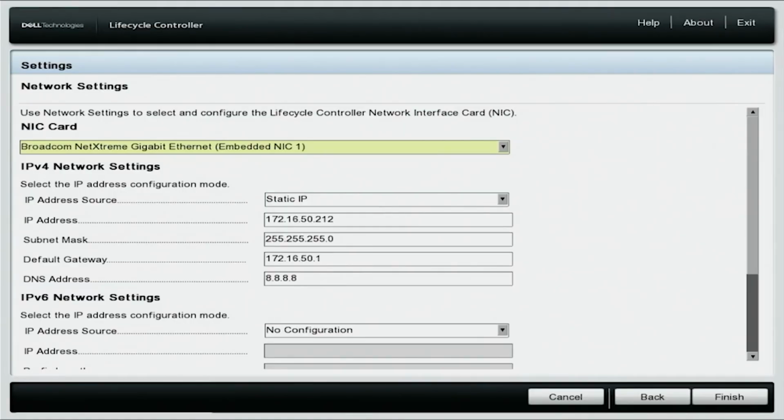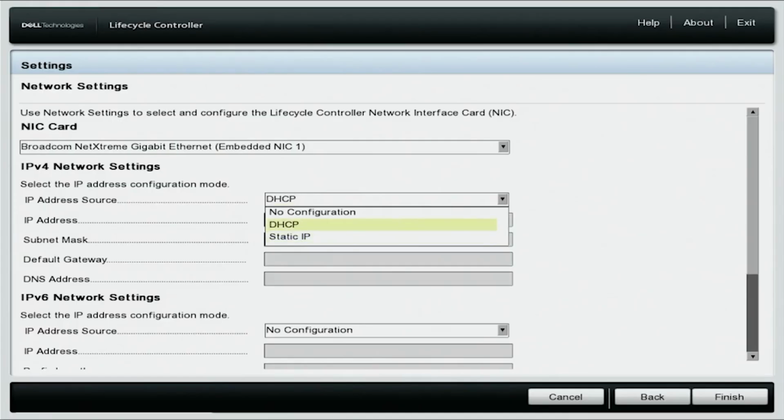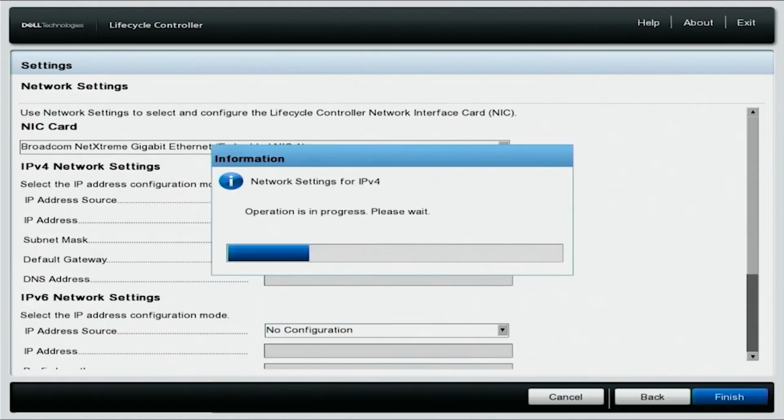On the IPv4 network settings, change the IP address source to DHCP and click Finish in the bottom right corner of your screen. This will apply the changes and automatically set an IP address, which will give the server internet access.